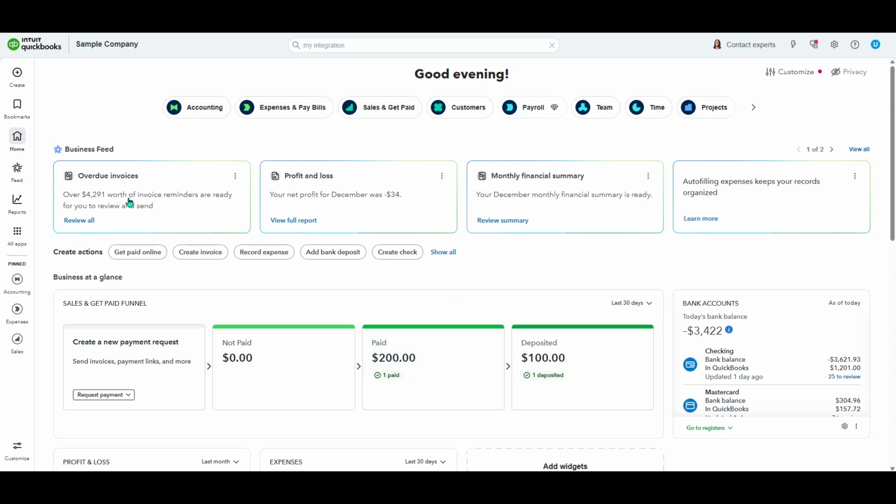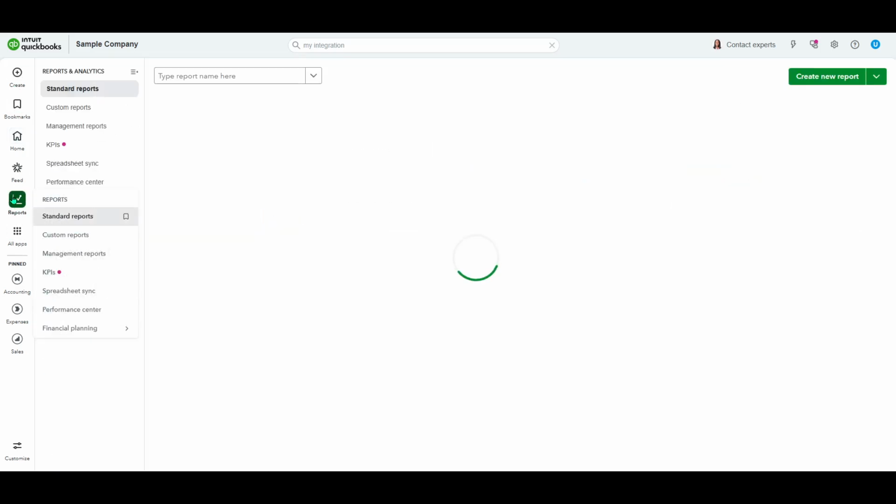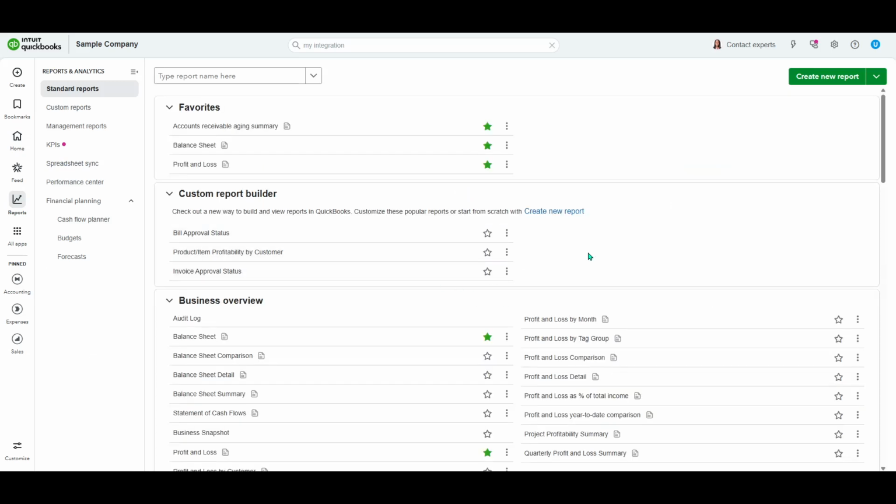To begin, head to the left-hand navigation menu and select Reports. This is your central hub for financial and management reports. If your menu is collapsed, hover over it to expand the labels so you can easily find the right section. Once you're in Reports, make sure you're on the Standard tab. The Standard tab is where QuickBooks keeps all the built-in reports. You don't need to create anything from scratch here.